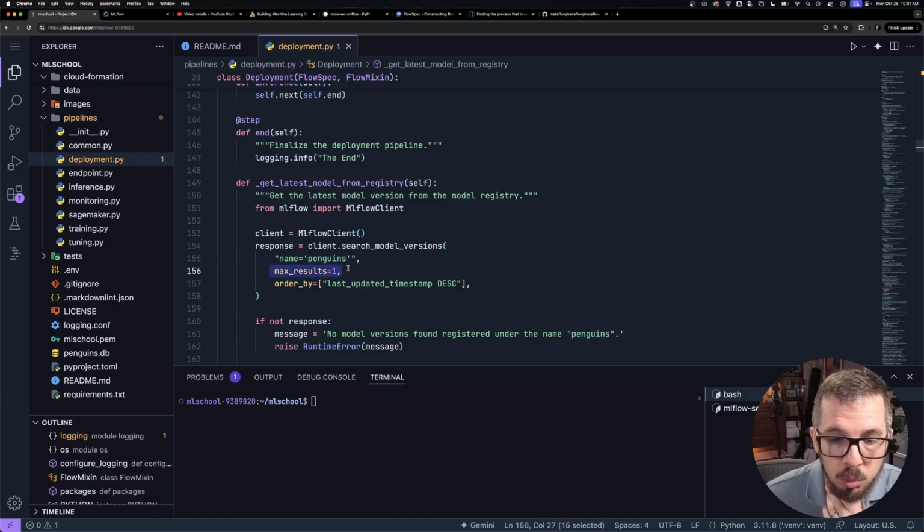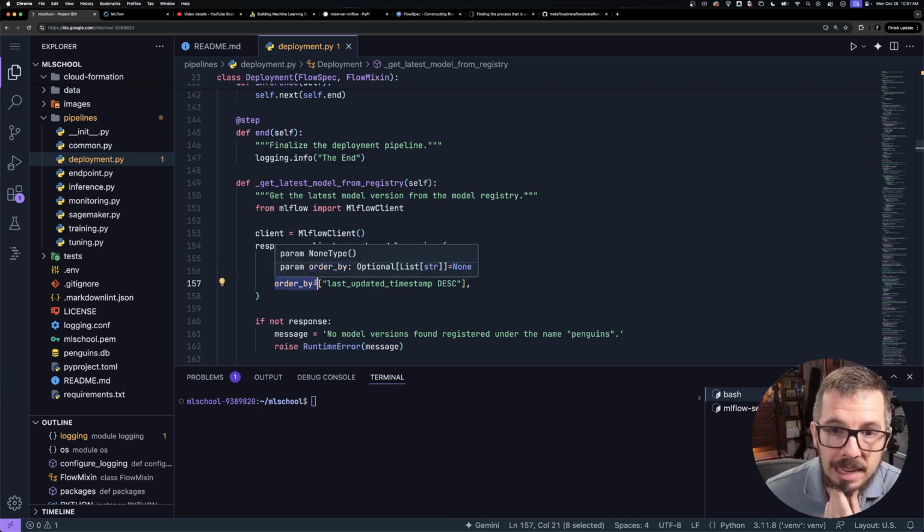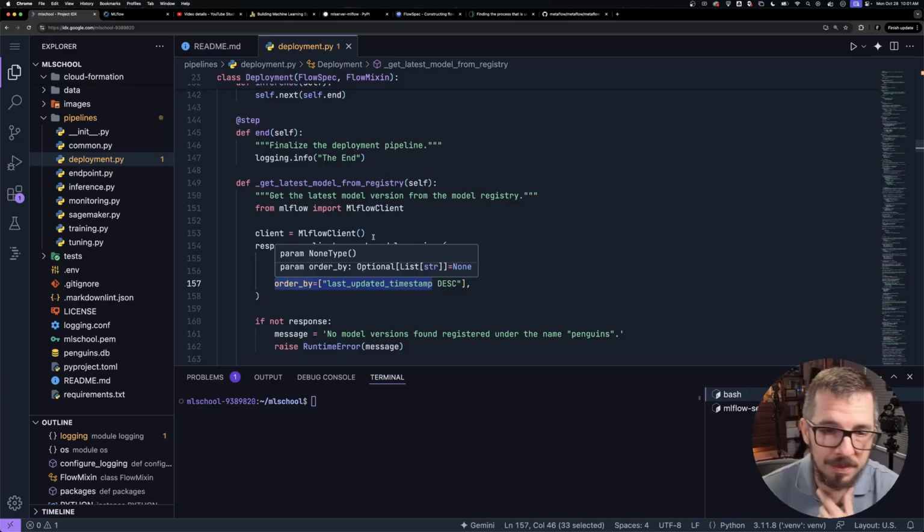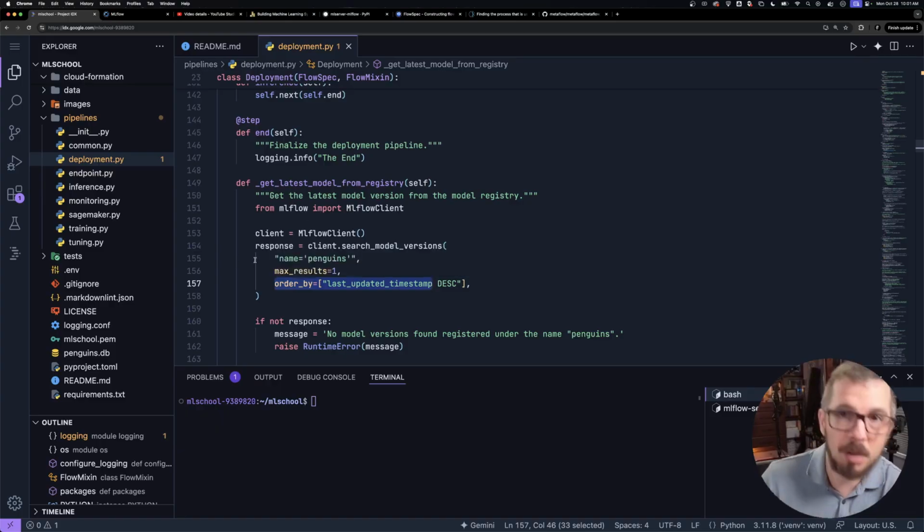And we only want to return one from that search. We are ordering that list by the last updated timestamp. So basically, give me a list of models sorted down by date. The top one will be the latest one, and just give me one result. This is going to return the latest model that we hosted, that we have in the model registry.